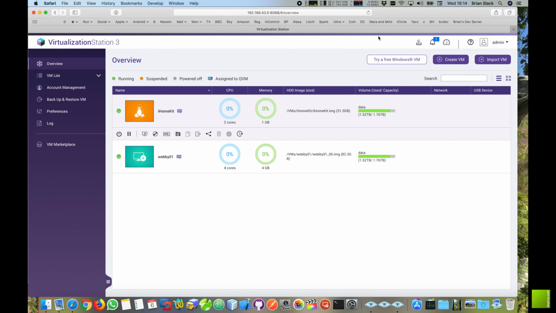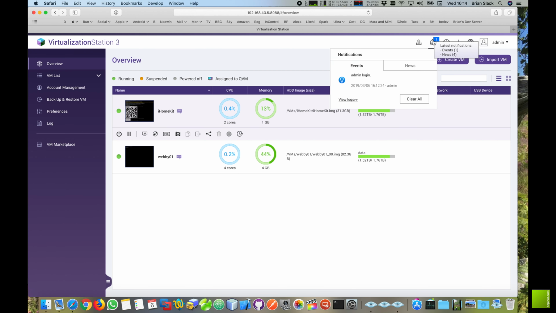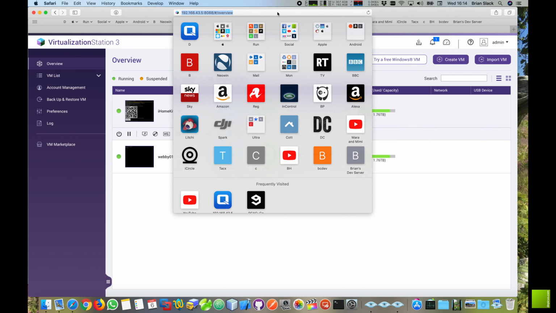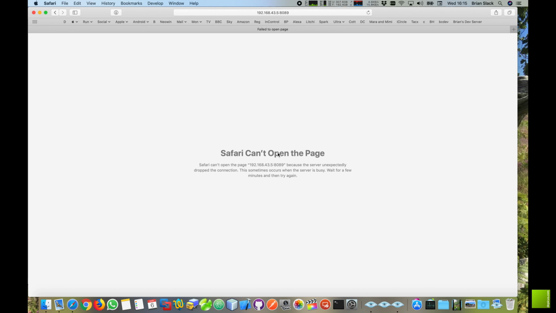Now that's the virtualization station. That's where all my VMs run. So I've got one for some HomeKit stuff that I use, and obviously the web service running on there. So all looks to be working as it should be, apart from the web admin interface. So I'm just going to try 8089. Nothing comes up on that, although it did come up in the scan.